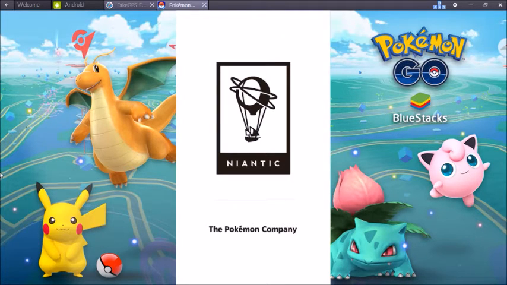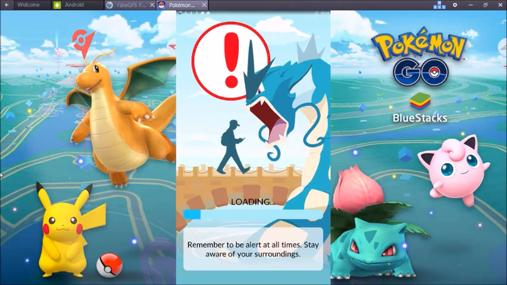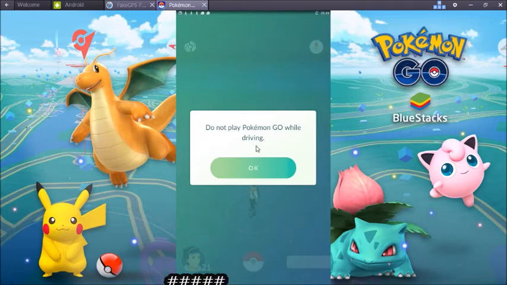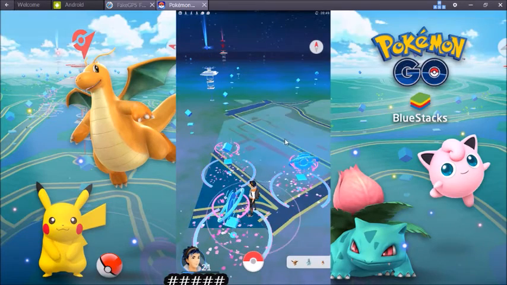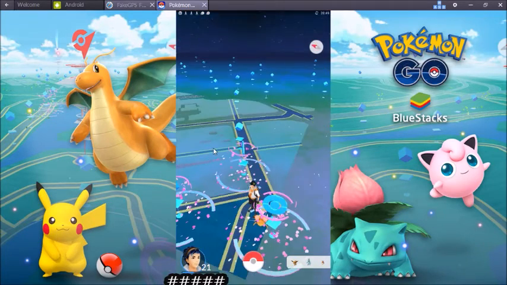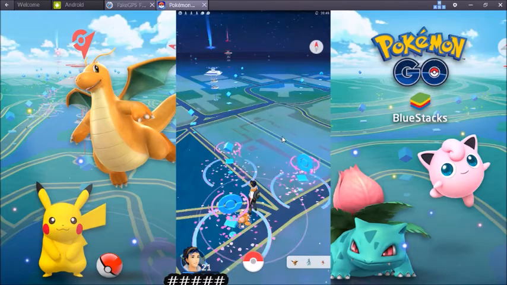Sometimes it does take a while to load. It just depends on how quick your PC is. I'm on a laptop, and it seems to load pretty good. So you shouldn't have any problem with that. So here we go, obviously the new update, do not play whilst driving and all this and that, to ensure safety, because some people obviously are trespassing and whatnot.